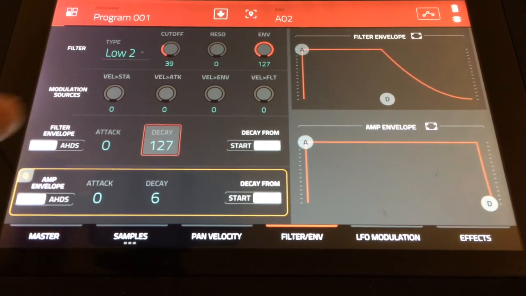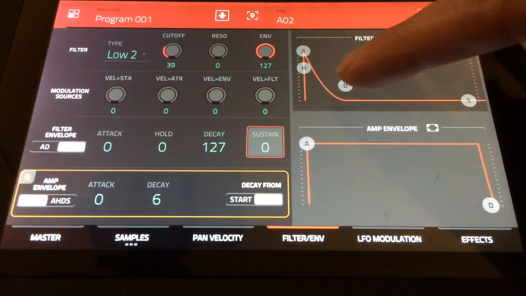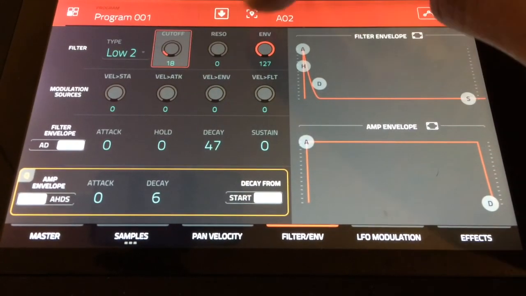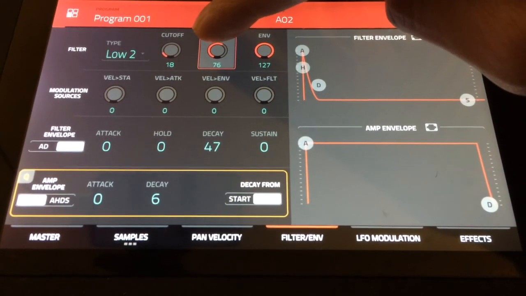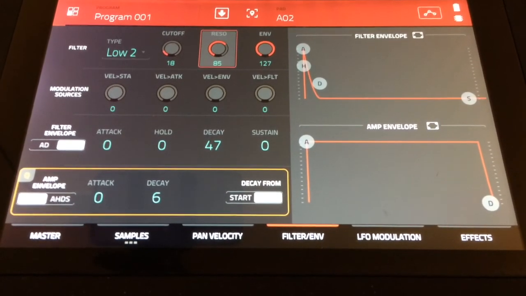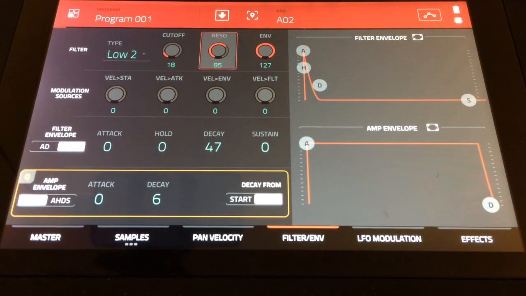what else? Filter envelope. Let's get a bit of that. There you go. That was quicker, wasn't it? So you can in fact make a kick drum quicker out of a non-drum sound than you can a drum sound.